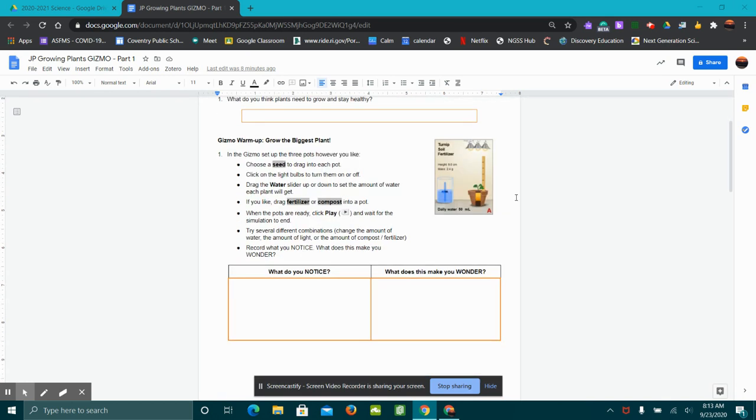Then it gives you the directions of what you're supposed to do. It says, in the Gizmo, set up 3 pots however you like. Choose a seed to drag into each pot, click on the light bulbs to turn them on or off, drag the water slider up or down to set the amount of water each plant will get, and if you like, drag fertilizer or compost into a pot. When the pots are ready, click play and wait for the simulation to end. Try several different combinations, change the amount of water, the amount of light, or the amount of compost or fertilizer, and then record what you notice. What does this make you wonder?